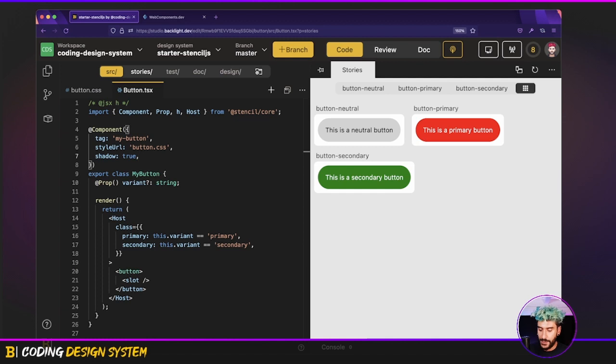To do so, we are just using a class mapping with a simple ternary operator. In my host tag, which is the wrapper in the Stencil component, I'm declaring a class on my top level element, and this class is mapped to primary or secondary depending on the state of the variant property. If the variant is primary, I enable the primary class, and so on. And I just declare a button inside it with a slot to inject the contents of my element inside my button.